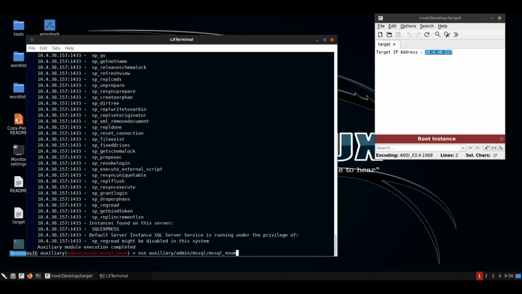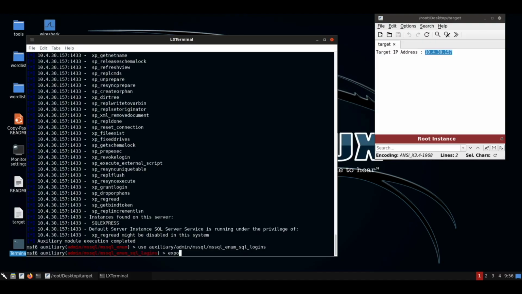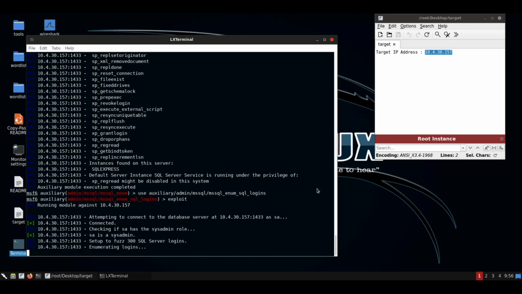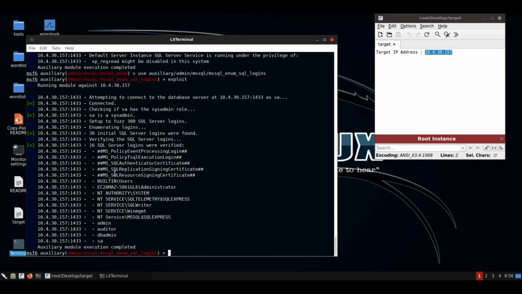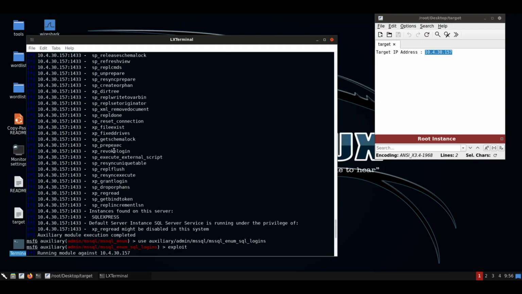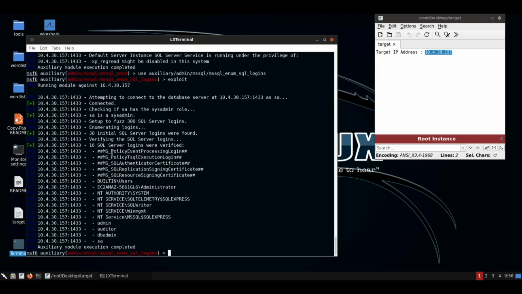If we were to continue with the auxiliary admin tools, there is enum and then SQL logins. We can run that. We see that SA is a sysadmin. That's useful. Some more logins. We'll write all those down. We can come back and use those later.